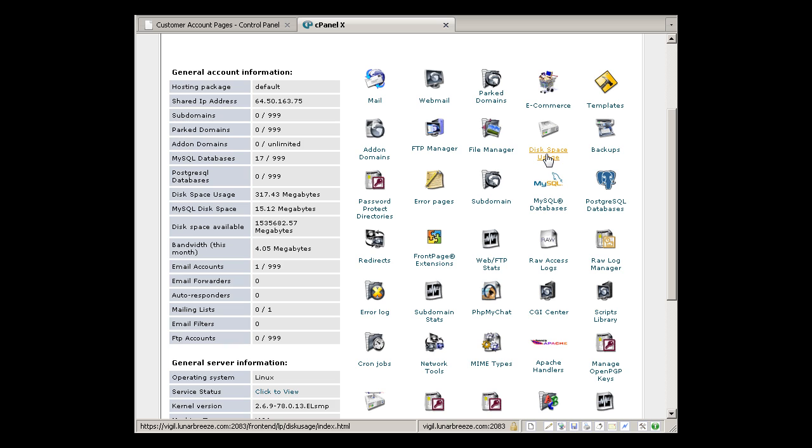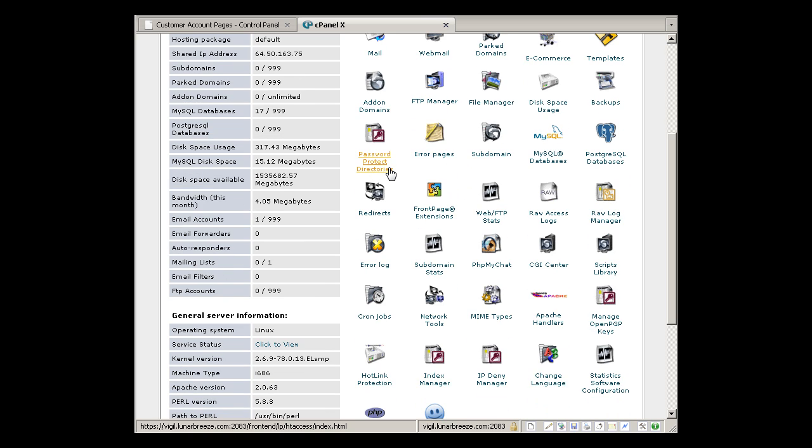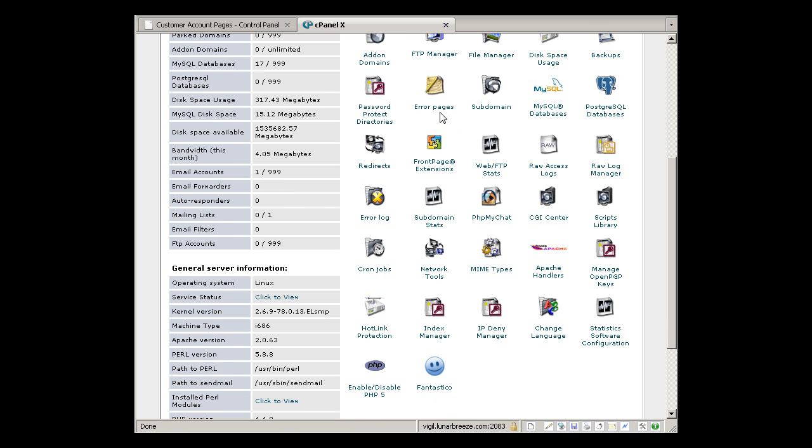This is to see your disk space usage. This is to perform backups of your account. This is to password protect your directories. For example, if I want to set up lunarpagescolumn.com/members-only, I can set it up from here, and people would be required to give a password before they can access the page. This is where you can customize your error pages.